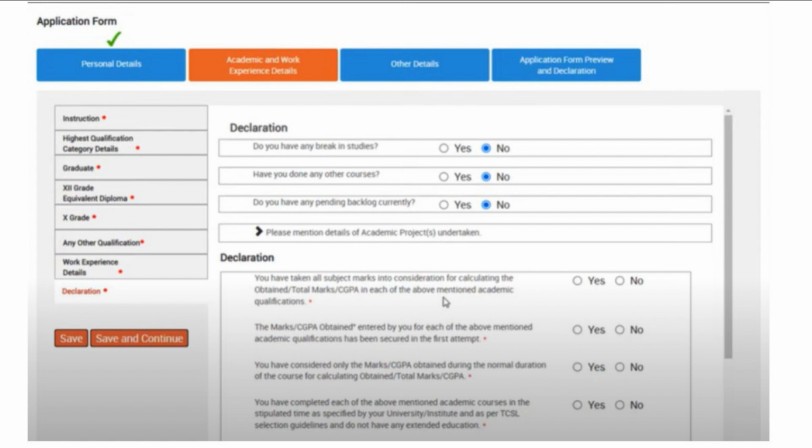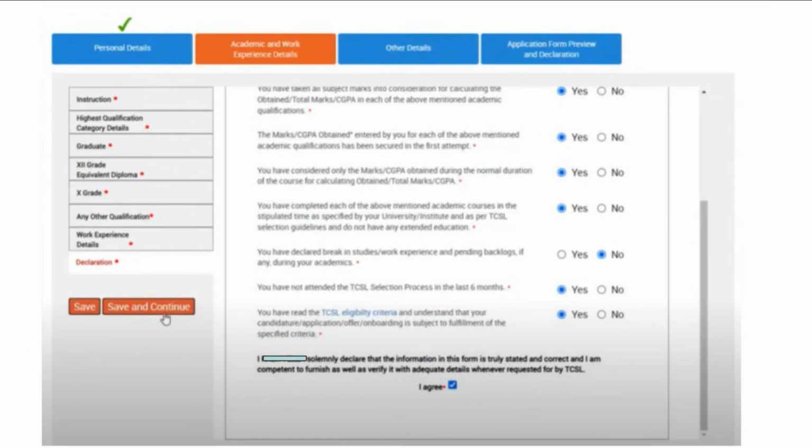Then, the CGPA and marks entered in the academic column, qualification has been secured in first attempt. You should keep this as yes if you have cleared all your academic percentages in a single attempt. And then, you have considered only the marks and CGPA during the normal duration. This also should be yes. You have completed each of the above mentioned academic courses within the stipulated time of the university and the institute. You did not have any extended education. This is also yes. This is because a few candidates will complete their course after 6 months or after 1 year due to their backlogs, so they're taking a confirmation for all of them.